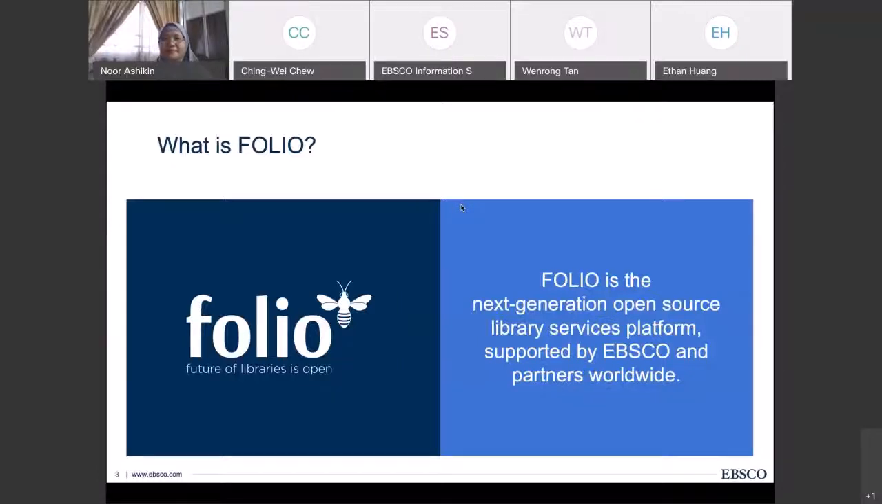What is Folio all about? Folio is a next generation open source library service platform supported by EBSCO and partners worldwide. So what do you mean by partners? Like what I mentioned, implementation partners, technical partners, anybody can implement Folio for their institution, for their organization. And there are no concerns, there are no legal implications.